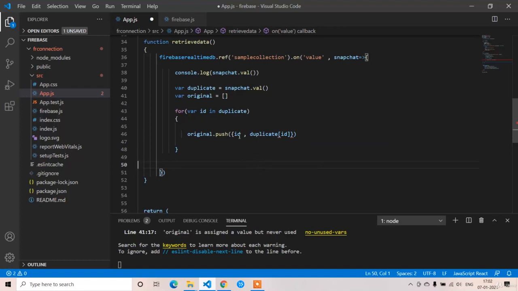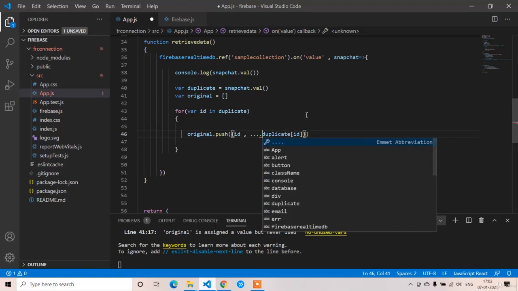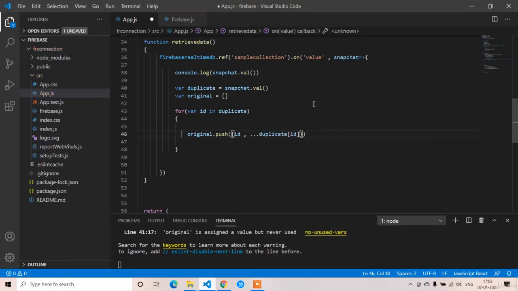And here we need to append these 2 things. To append, we just need to write triple dots. That's it. Not 4 dots, only 3 dots. So in this new array, we will be having one object for every iteration. In that one object, we will be having 4 properties. The first property is ID and the remaining 3 properties are email, first name and last name. And those 3 properties are obtained by this statement: triple dots, duplicate of ID. So that's it. This is the only way to convert Firebase data to normal data.